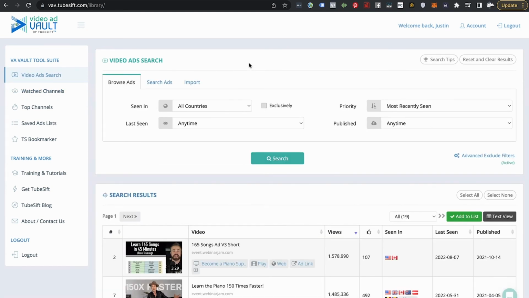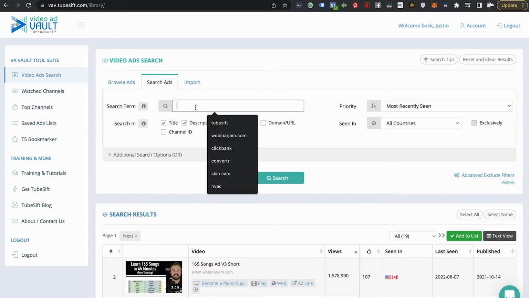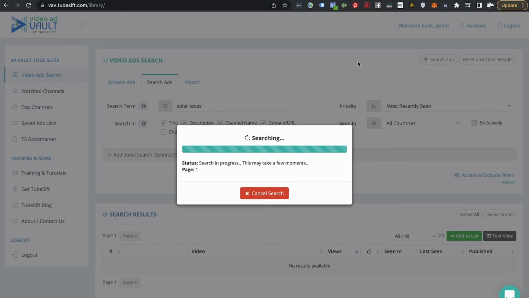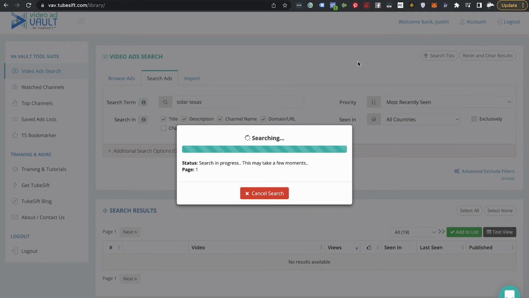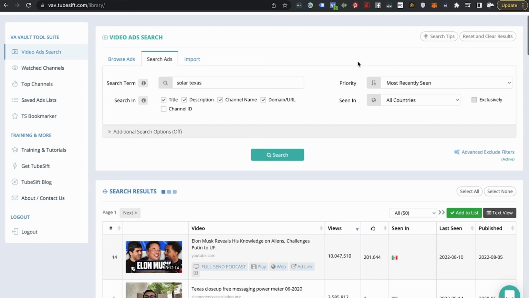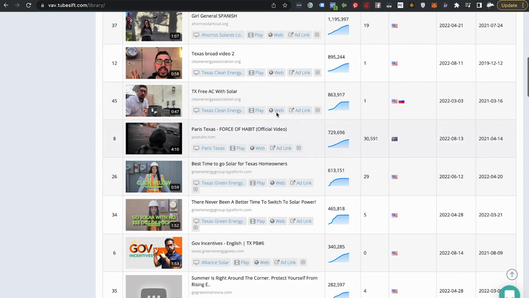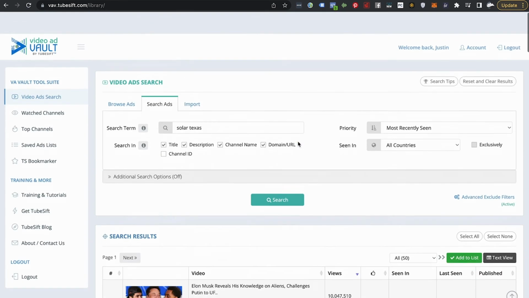Obviously you can come over, you could do search ads for solar if we want, right? Solar in Texas, maybe. Boom, we can throw that up, do a search. It's going to find all the ads for a solar company that we have in our database. Boom, you can literally see everything, Texas solar right here, all that good stuff. So that is the quick and easy rundown on Video Ad Vault.